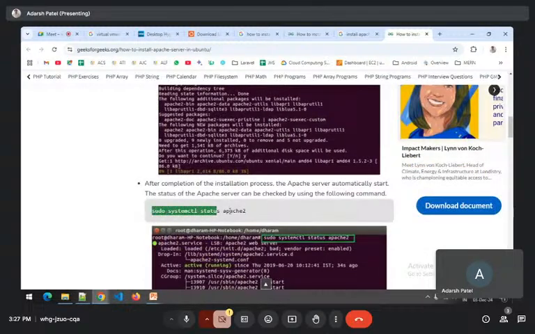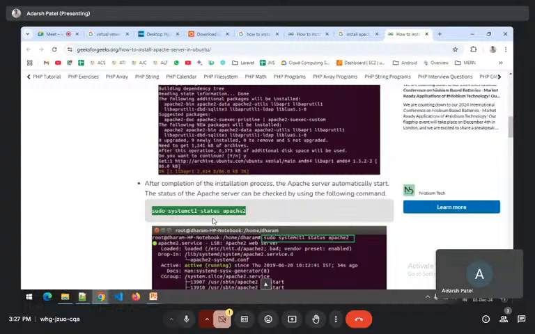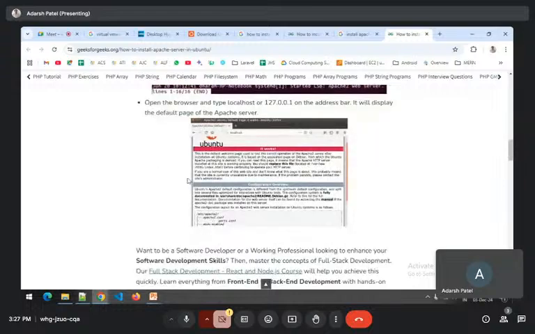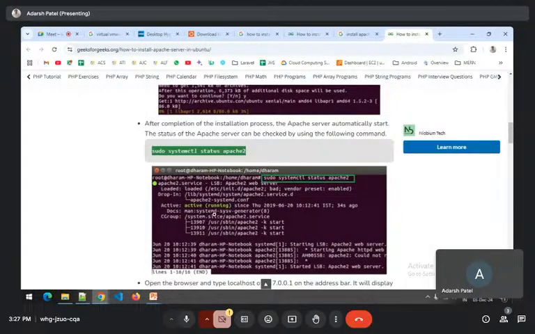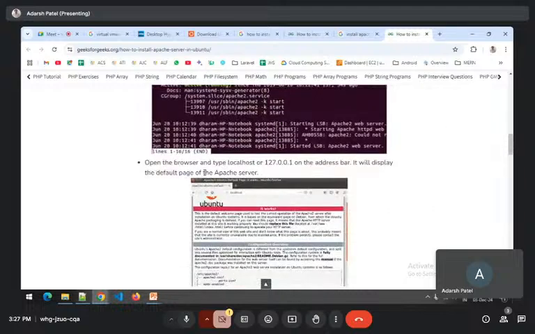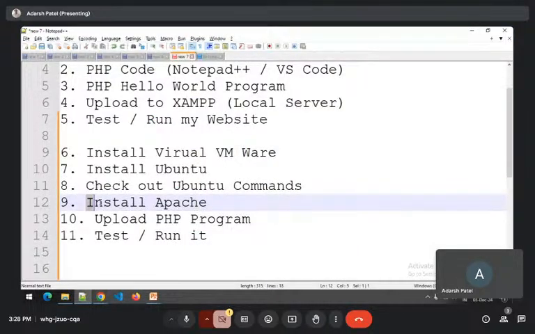Then you need to check the status. By using this particular command, you can check whether Apache is running or not. The same thing we did on Windows XAMPP: in XAMPP, if it is green, that means Apache is running. But here we need to write the command, so we need to remember that command also. Here it is running perfectly. The system is saying it is active (running), and then it opens 127.0.0.1. That means the default Ubuntu page is open, so your Apache server is running successfully. These are the steps to install Apache.